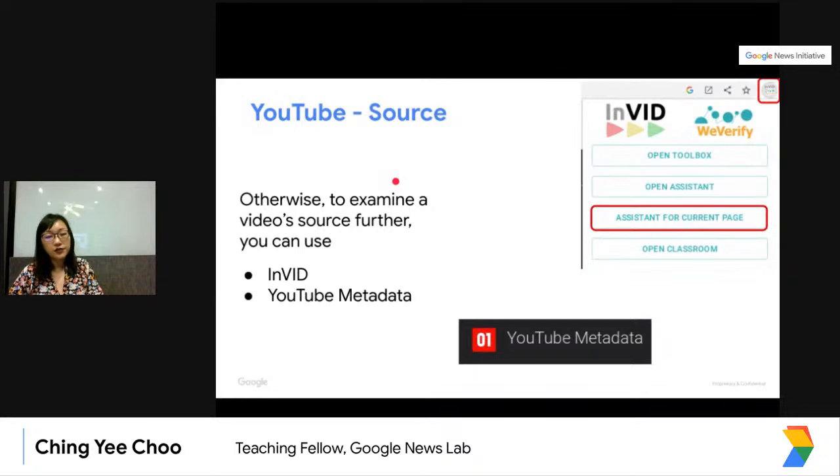And otherwise, to examine the video's source further, we can now also introduce the next part of using InVID, which is the bit where you can use it to analyze the source of a YouTube video, the metadata behind the YouTube video. That's one. And then the second one would be the YouTube metadata website.